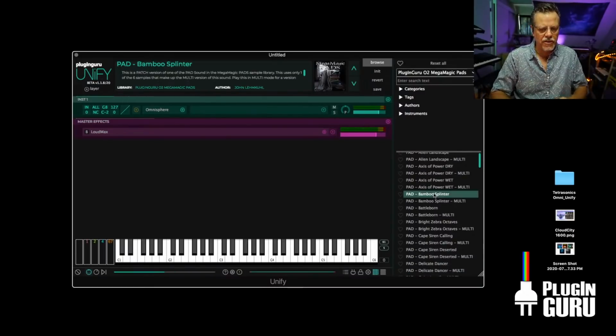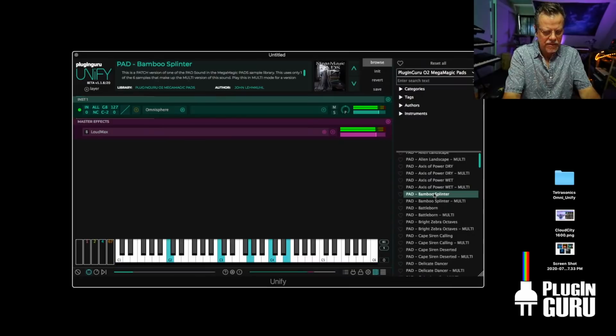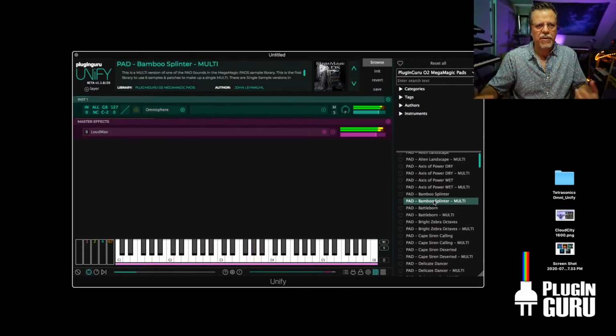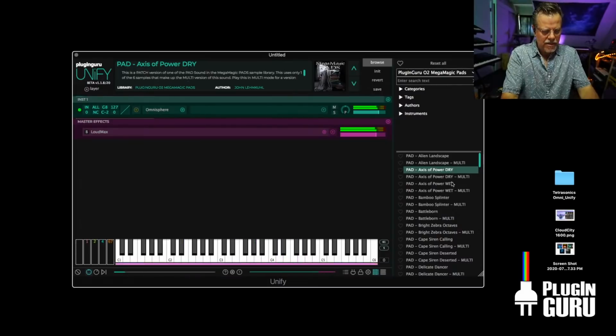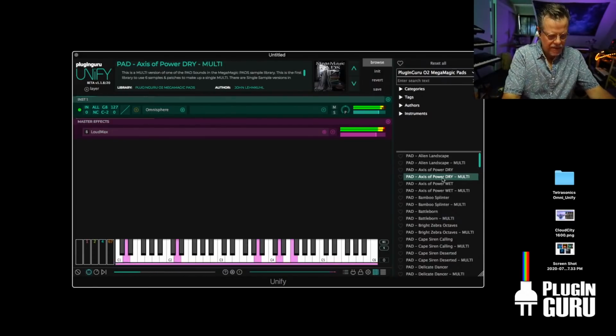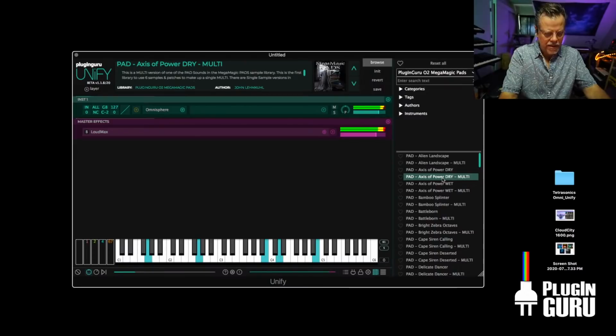Here's Bamboo Splinter as a single sample. Here it is as 6 samples. There's samples in each range to play how it's supposed to sound. Go to something like Axis of Power Dry. Here it is with 6 samples. Totally different.